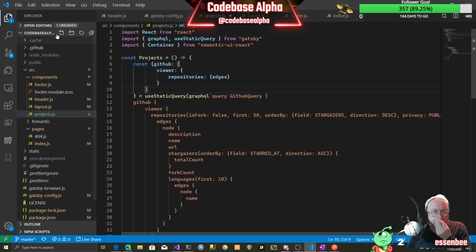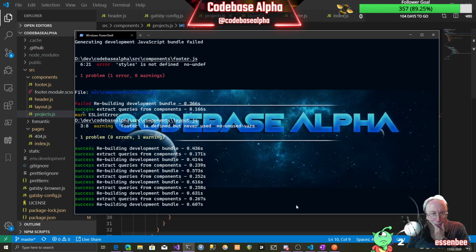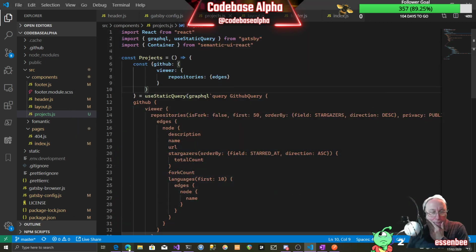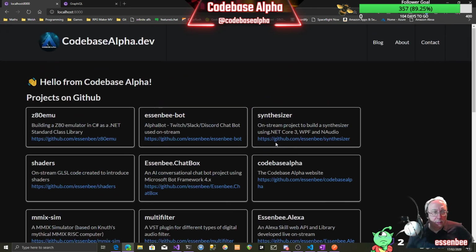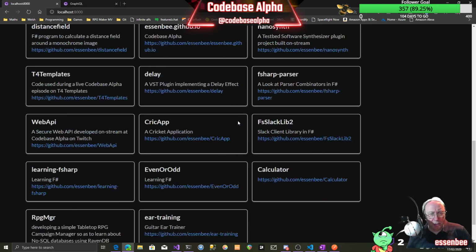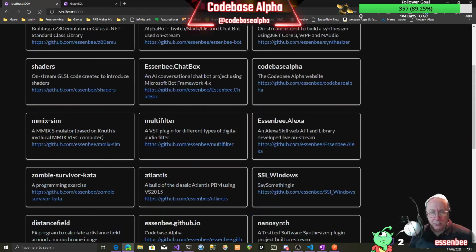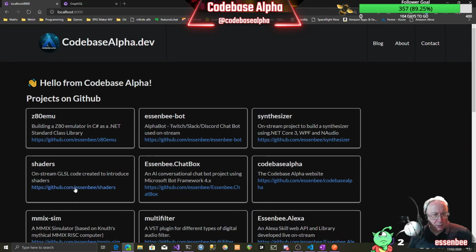A bit better. Make sure we are compiling okay. But we are. Yeah, I like that better. And we've got a lot of work to do on the actual layout and making it look decent. But we've got some cards. We've got links.